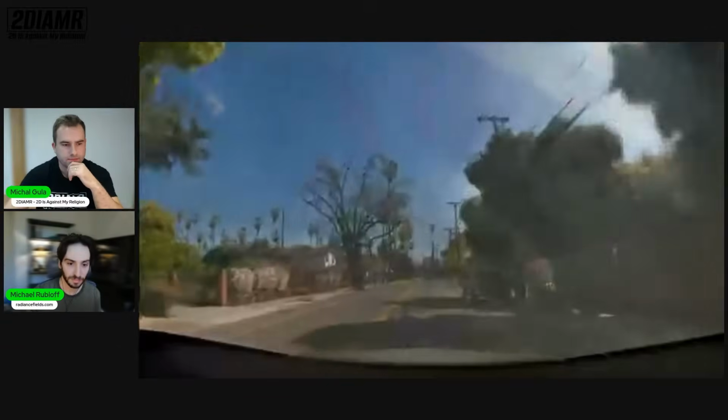But when we take a look at this use case, it looks like a dash cam reconstruction, but it's actually not 3D Gaussian splatting necessarily either.